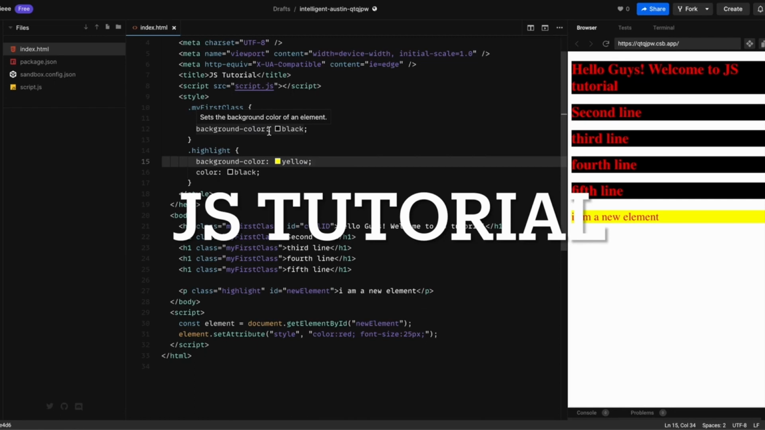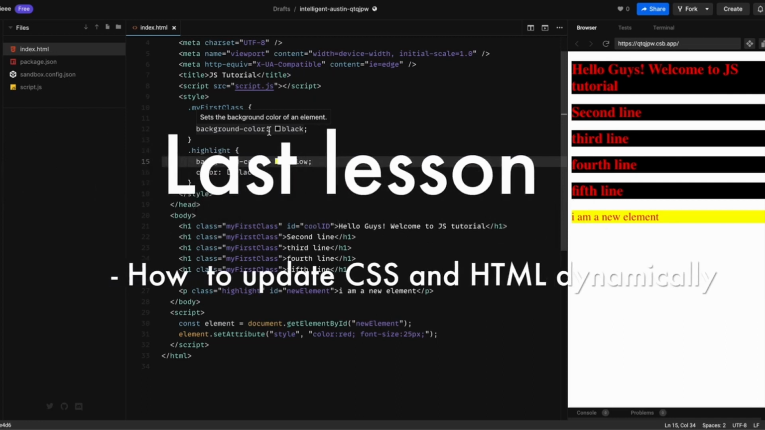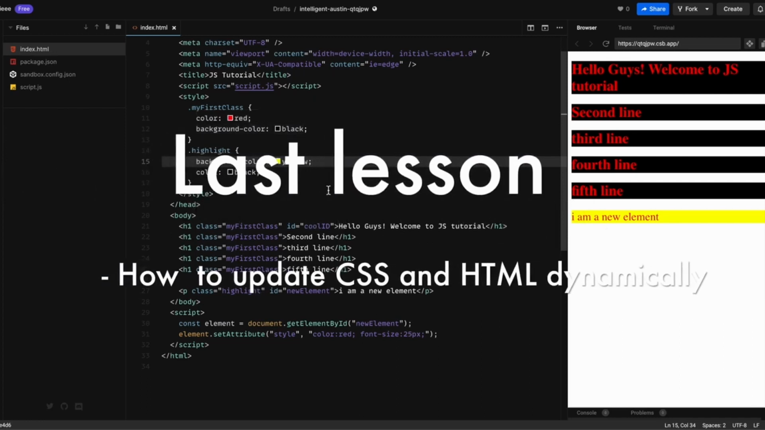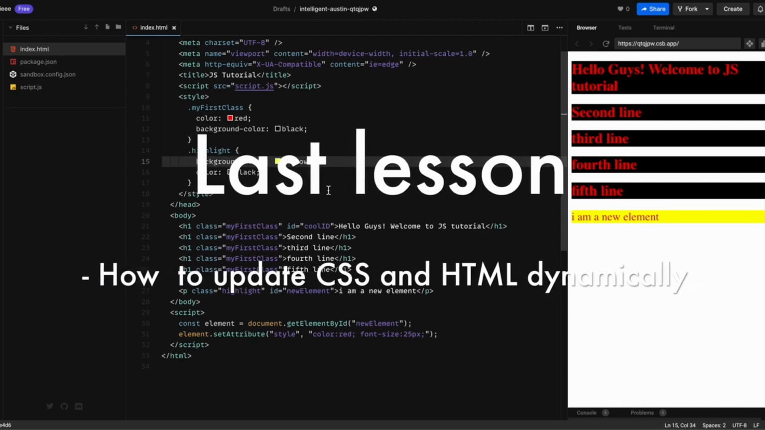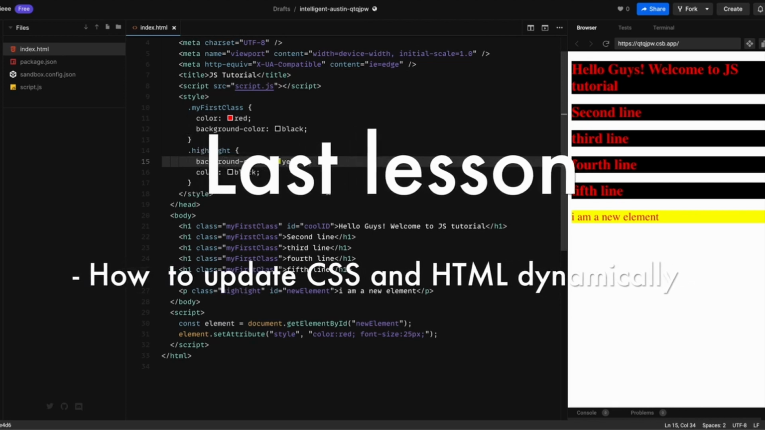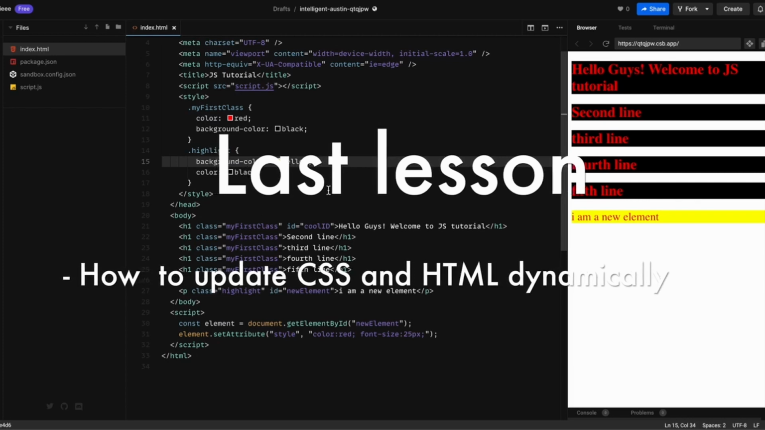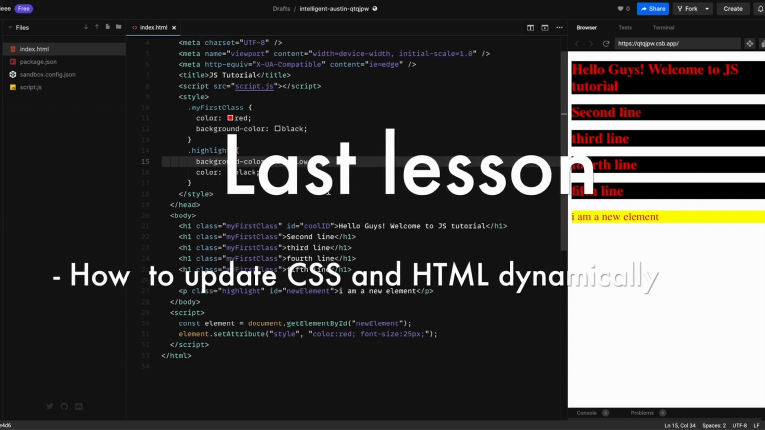Today we will explore how to dynamically update HTML content and work with JavaScript events and handle input to create interactive web applications. In the last lesson, we talked about how to update CSS and a little bit about inner HTML, which we will learn a bit more detail about today. So let's dive right into it.